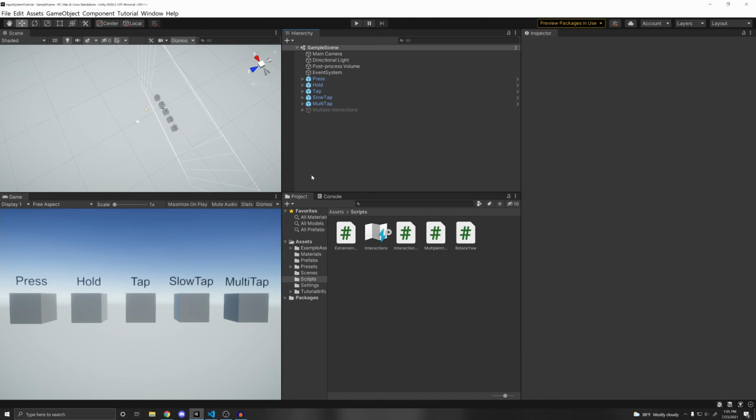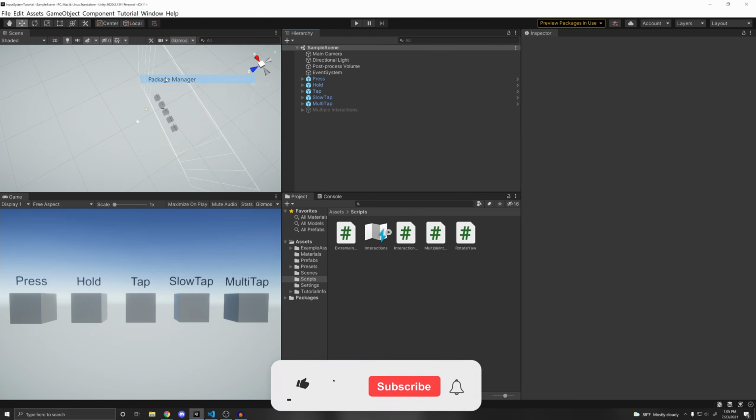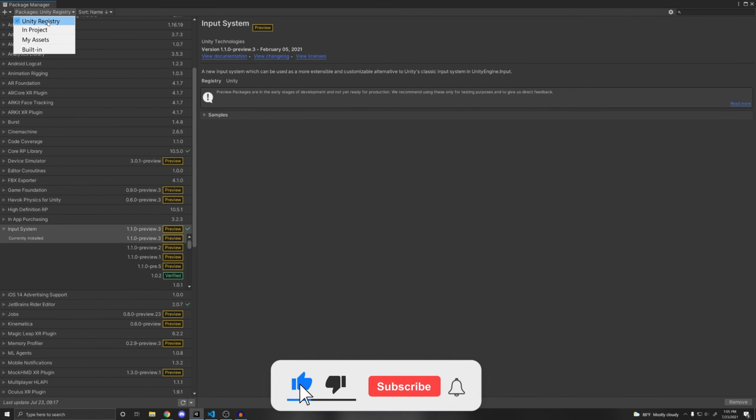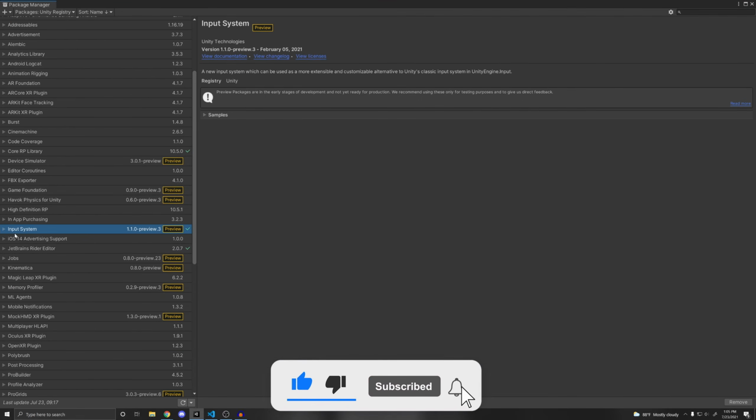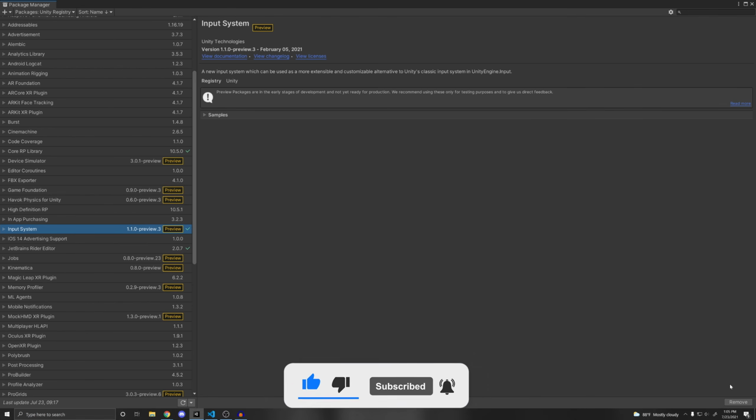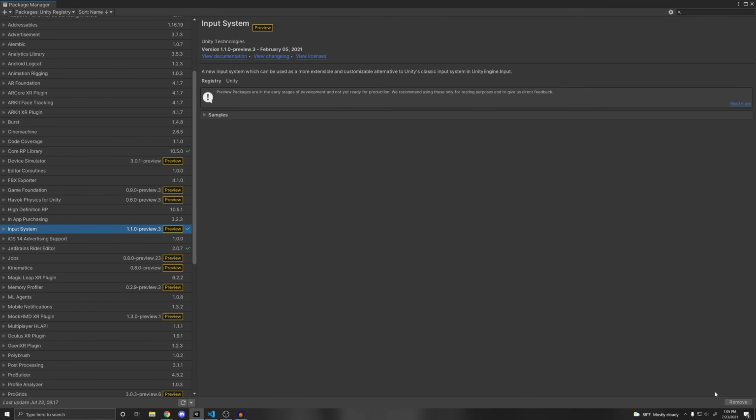For this you'll need the input system installed, so go to Window, Package Manager, then go to Unity Registry up here, and scroll down until you see Input System. And then you can install the input system down here on the right. There will be an install button. Currently I'm using the preview version.